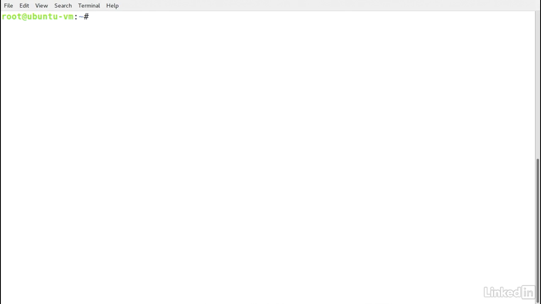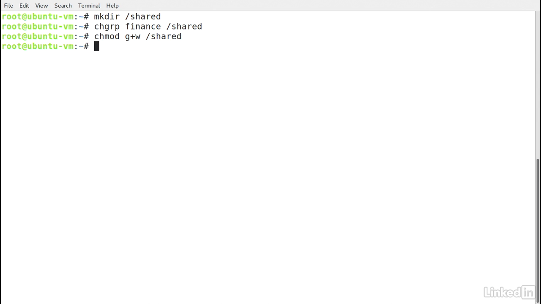I'll create a folder here at the root of my drive called Shared with mkdir shared. And I'll set the group on it to Finance with chgrp finance shared. I'll set the permissions for the group so group members can write to the folder with chmod g+w shared.